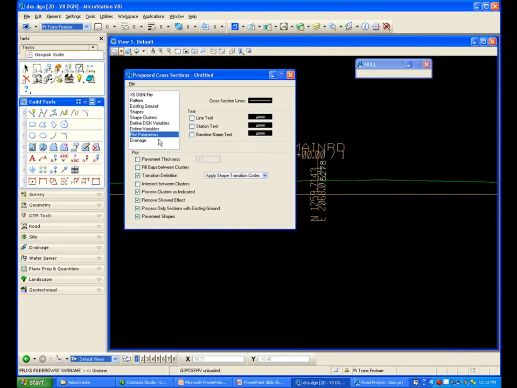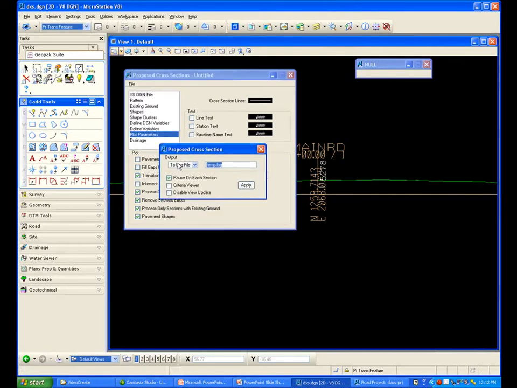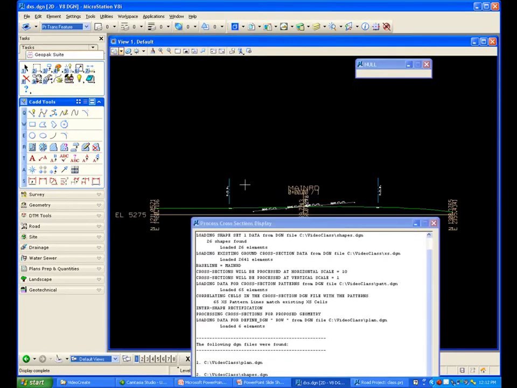All of this remains the same, but since we've changed some information, we need to go to File, Save Settings, and then we'll go to File, Run. Same information here, the temp log. It will just overwrite the one that was created previously. We want to pause on each cross section and say Apply.